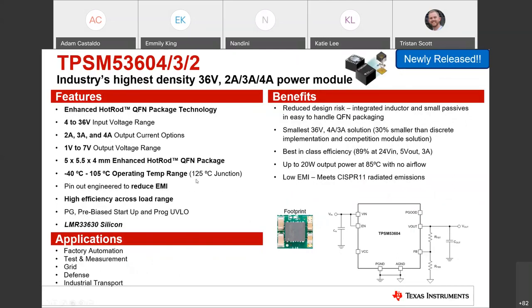So moving on to the power modules, the TBSM 53604, like I mentioned, is our first power module released back at the end of 2019 in the enhanced HotRod QFN package. So really setting the groundwork for our power modules going forward. And this is a 36 volt, 4 amp device in a 5 by 5.5 millimeter footprint.